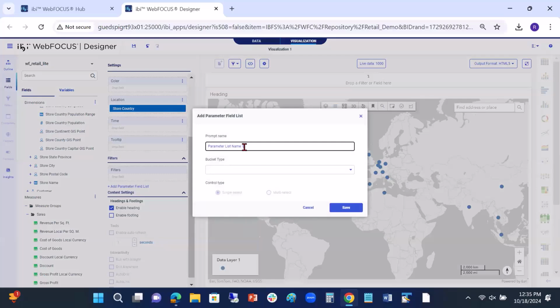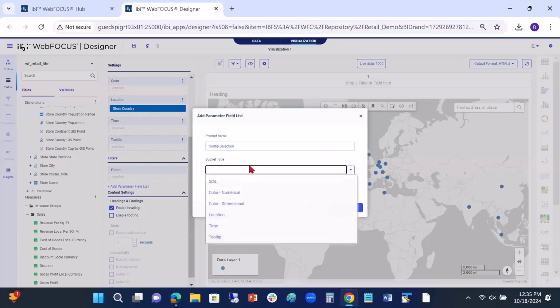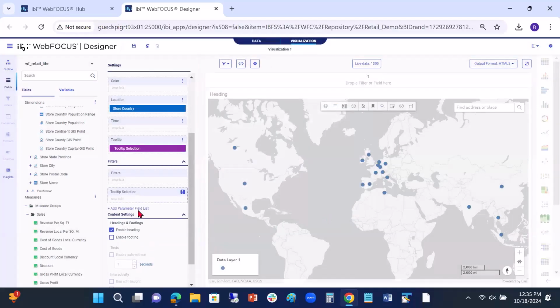And so if I click this, I'm just going to call this prompt tooltip. It helps if I spell it right, but it doesn't really matter in terms of execution. Tooltip selection. And there's 6 different kinds of buckets that you could do for selection. I'm going to pick tooltip. For charts and for maps, it is single select. For a report, you would be allowed multiple select. But I'm going to save that. And that's all I'm going to do.